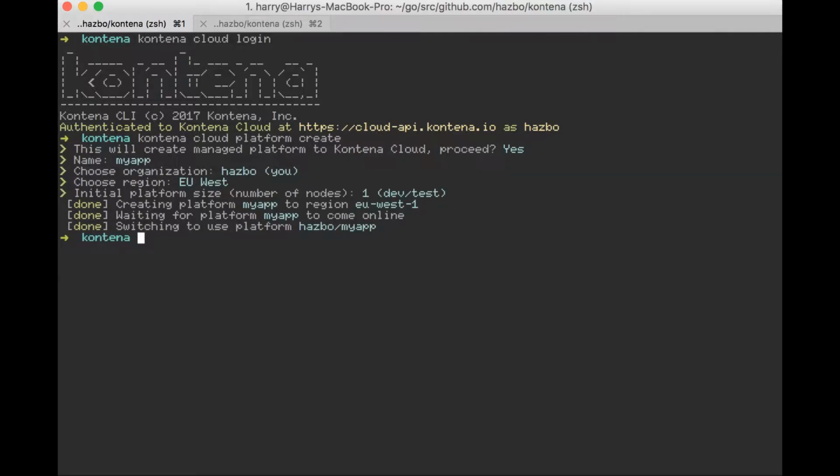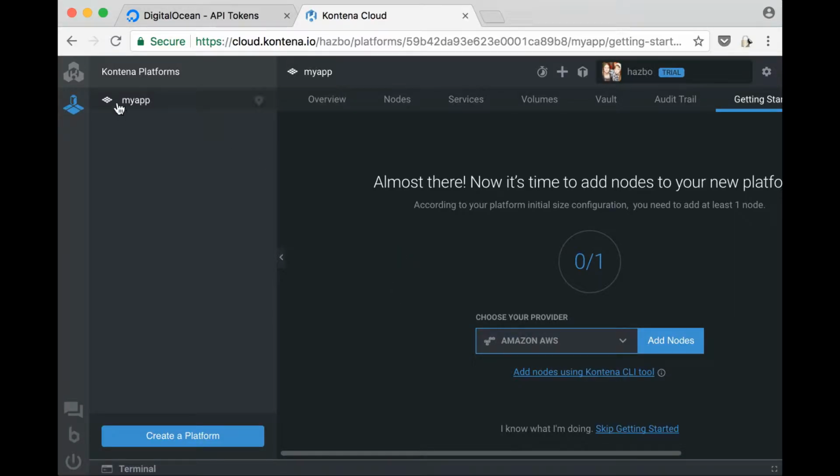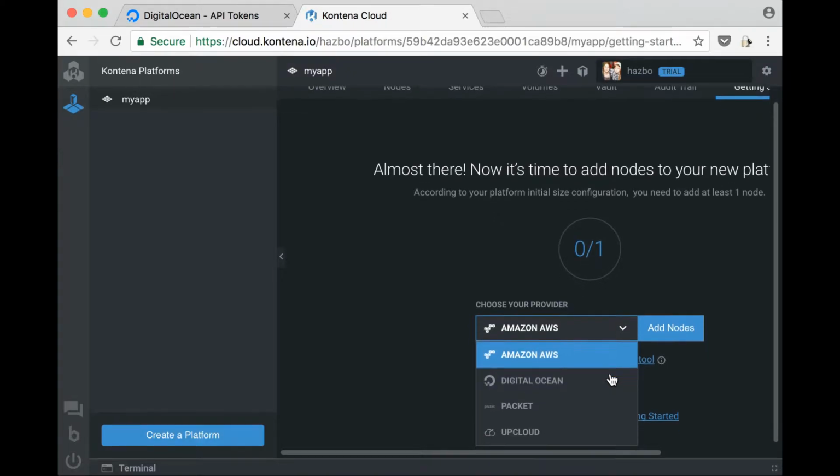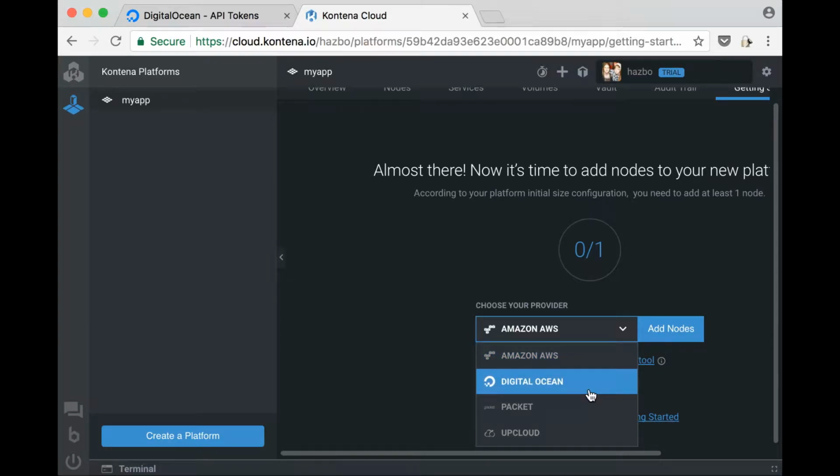Okay, so it looks like our platform's created. If we just head over to the web browser, we should see, here we are, my app. So our platform that's automatically updated, and it's prompting us here in the Getting Started tab. We can actually add nodes straight from here. So you can see this is what's available for us. And like I said, we're going to be using DigitalOcean.